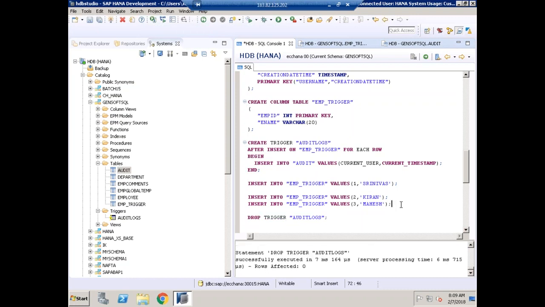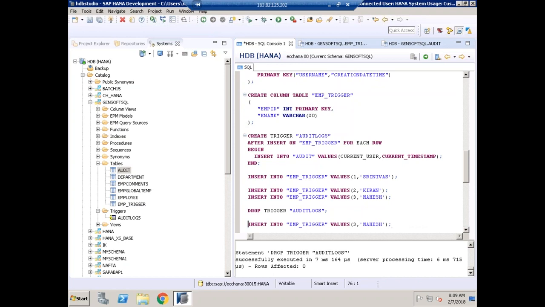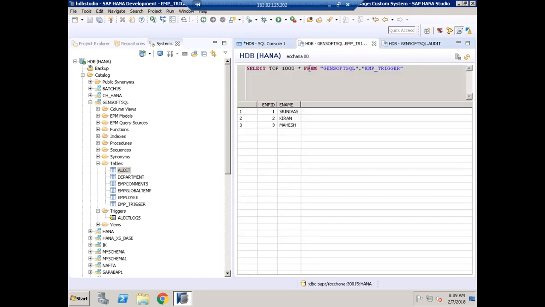Now I'll try to insert a record into the emp trigger once again. Since the trigger is not there, it should not insert any record into the other table. So I'll say something for Pavan here. When I say F8, done. Let me open the emp trigger and refresh. I got 4, Pavan. If I refresh here, done. So I am having only 3 records here, and here we have 4 records.